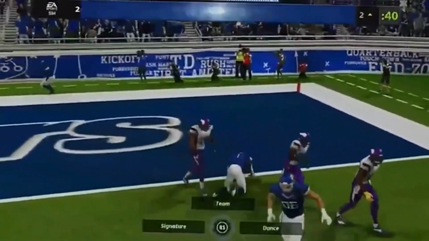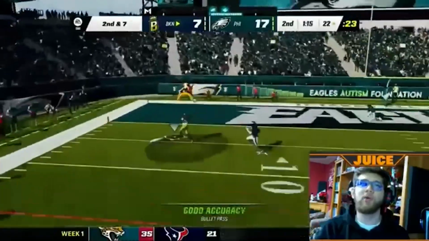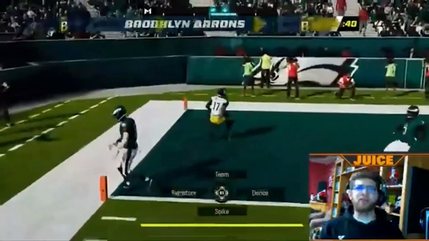Oh, Jamar Chase with the dive. Because Garrett Wilson's wide open. Garrett Wilson, touchdown Barrett.